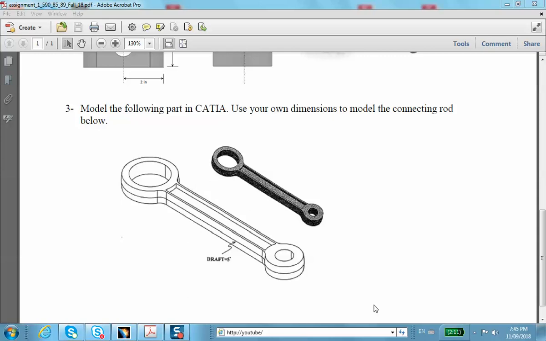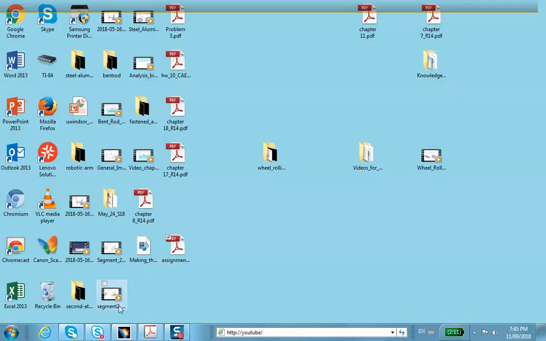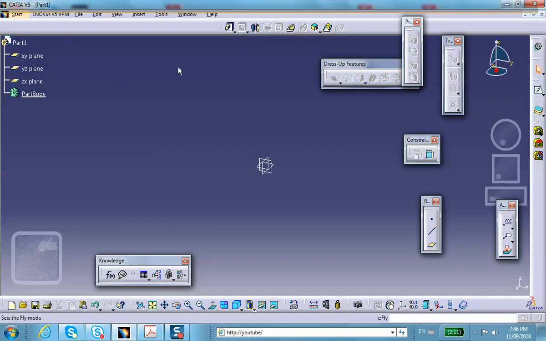Making a video clip for problem number 3, which is in the assignment, which is due next Tuesday. I'll totally ignore any dimensions, so let me get out of this. Alright, back to Catia. I start the part file, which is right there.